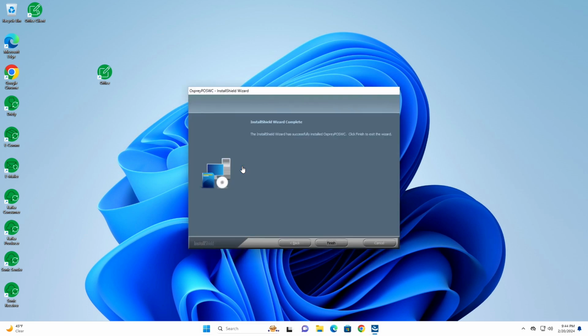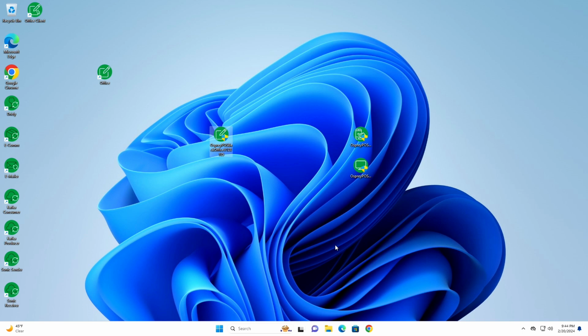What it's doing there is setting up a scheduled task, which has to do with that updater, which again I'll get into in a second. All right, from here I'm going to click Finish. Now, the system may or may not prompt you for a reboot at this point. If it does, please do so.